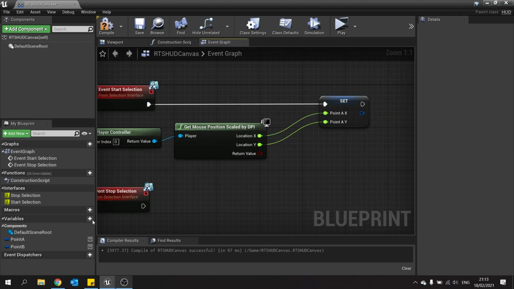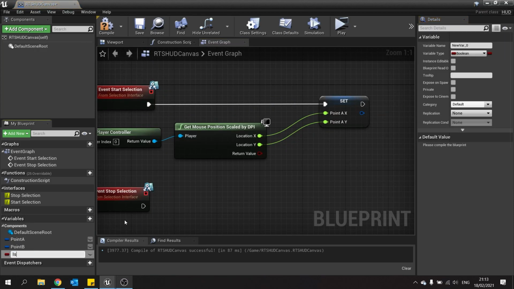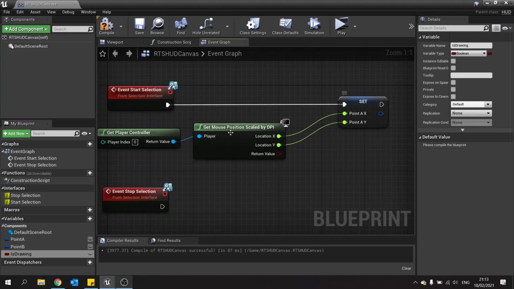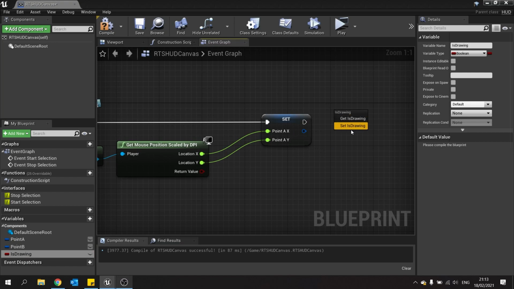Alongside that, we'll need another variable as well, and that's a boolean for is drawing. This is a simple switch to turn on whether or not we are drawing the selection square on the screen. So when we start selection, we set the point, and I'm going to tell is drawing to be true.